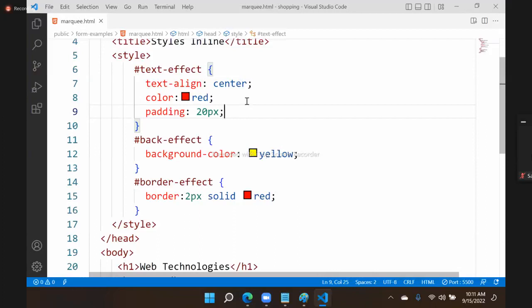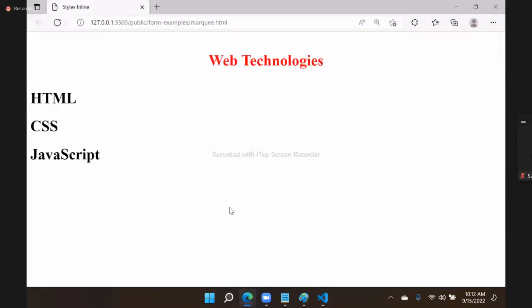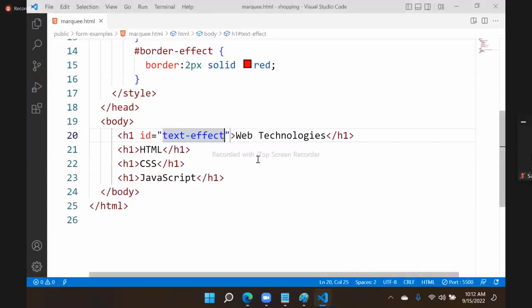Now, but we have a problem. How to apply all these 3 effects to one element? For example, I am going to the first heading. I will keep an ID, writing text effect. I am using the text effect ID, and you can see it applies. I want to apply background effect also, or I want to apply border effect also. Then how to write?